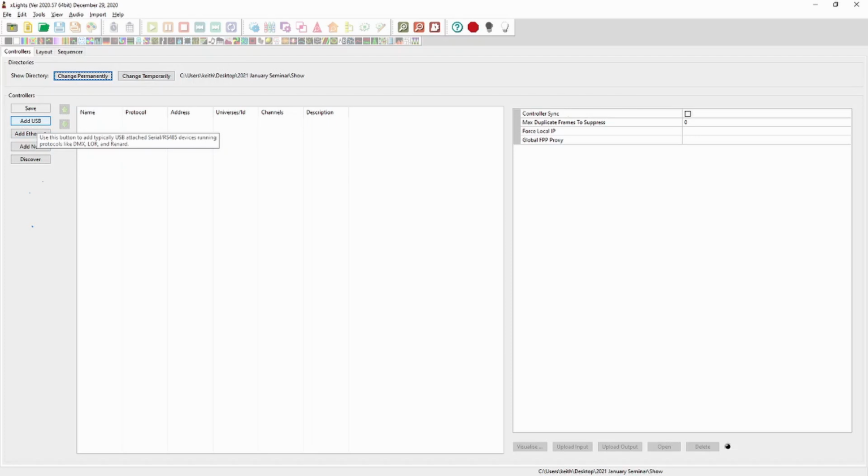If you are going to be using your computer to run something like a Lightorama or a Renard or something, you're going to want to add a USB, because you're going to plug a dongle into your computer and you're going to control your lights over that, and so you use that Add USB.